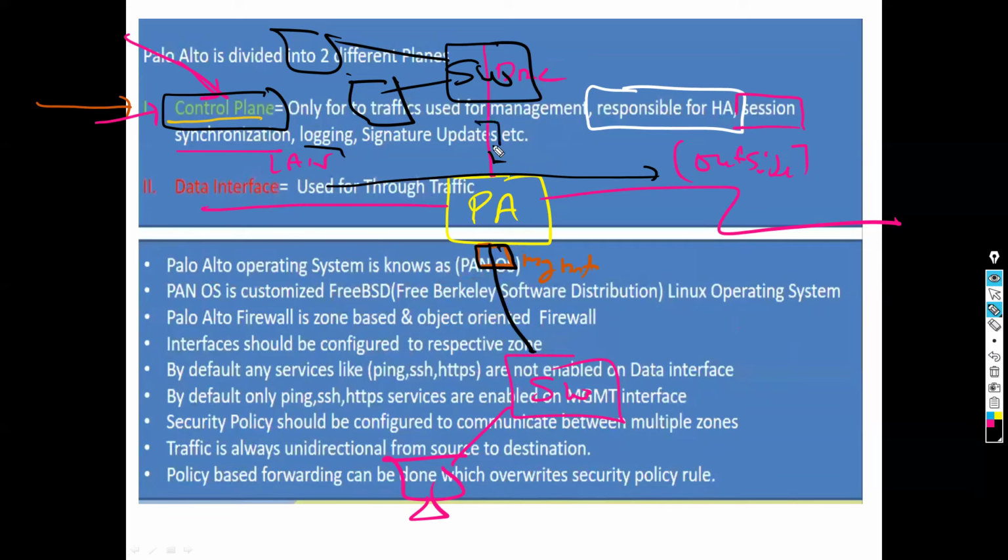For signature update, Palo Alto is a next generation firewall device, so we need to download the latest signature update to detect malicious information. For signature update, by default, Palo Alto is using the management port, or you can say control plane. So what you can do, you can put a separate ISP connection. This is a Wi-Fi modem. You need to put a separate ISP connection in the management network side. Because to download the latest signature update, Palo Alto is using the management port by default, or you can say control plane.